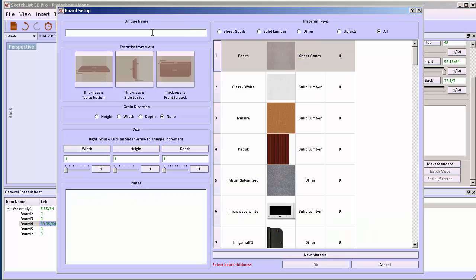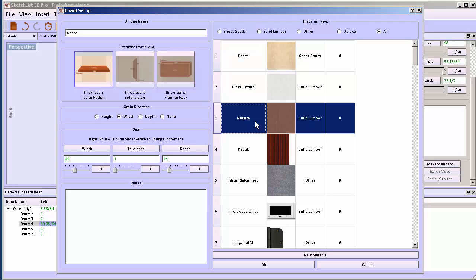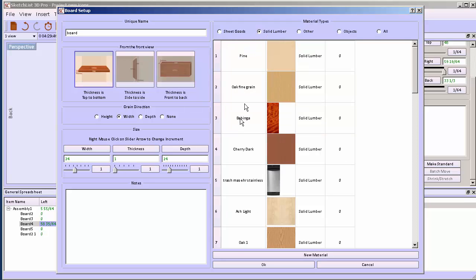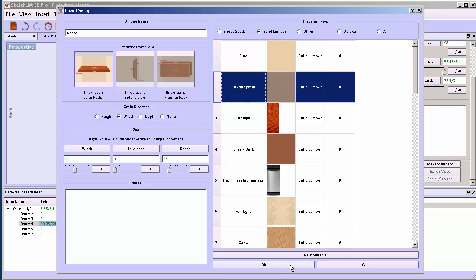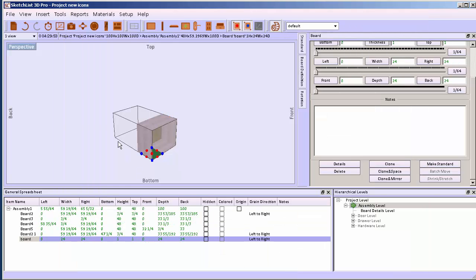And this is the legacy new board form, where you would go in, individually pick and set the sizes and pick the material type and material, and that would introduce a new board into the assembly as well.